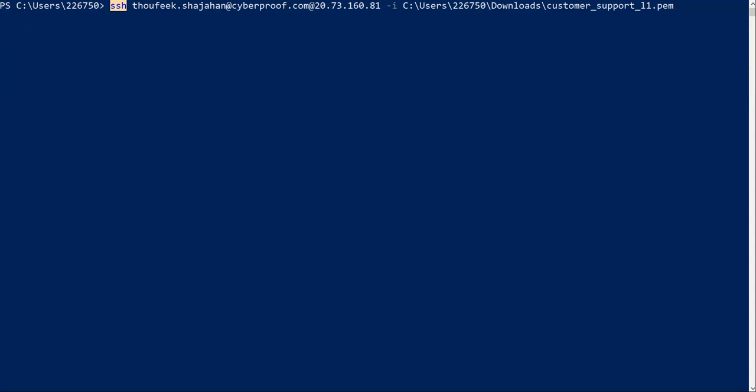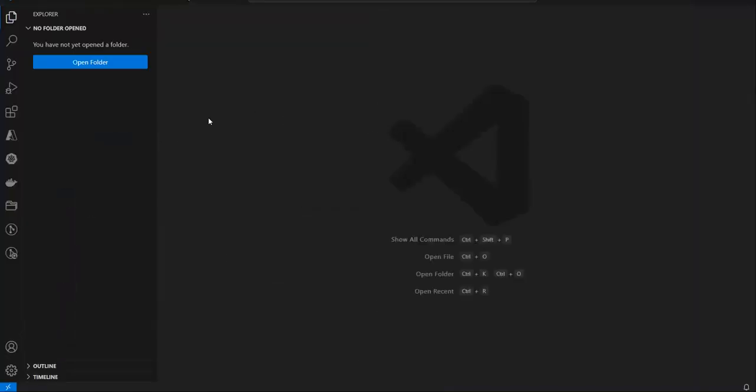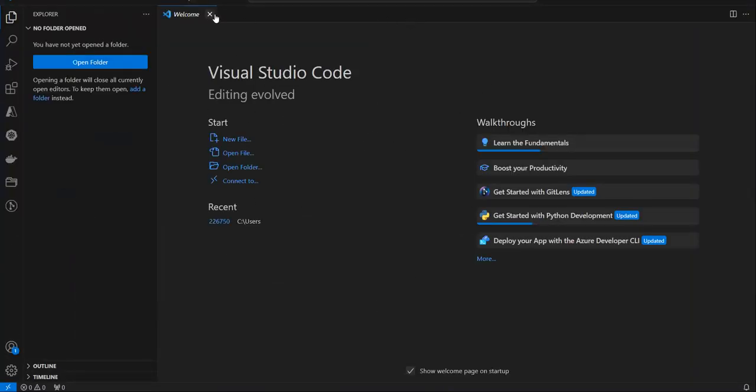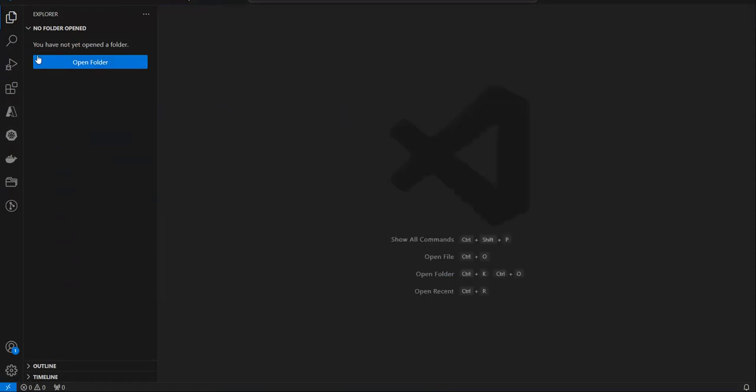Or else you just install Visual Studio Code. I think you couldn't download, right? You're on Mac, so I don't know. I think you can install Visual Studio Code. So PowerShell is okay. Yeah, PowerShell is fine.